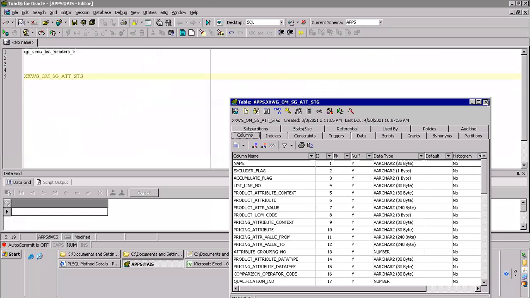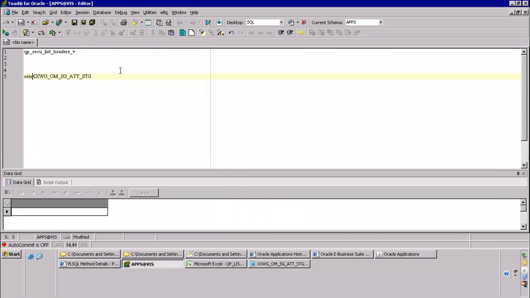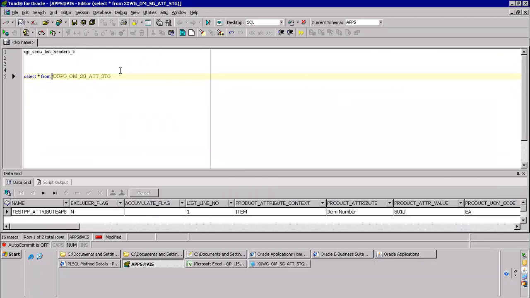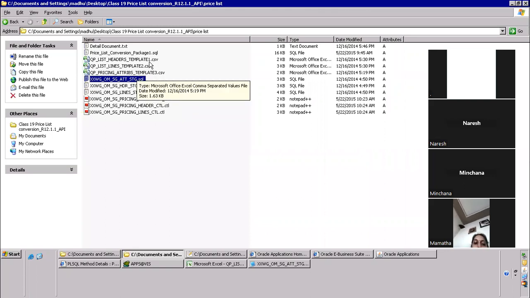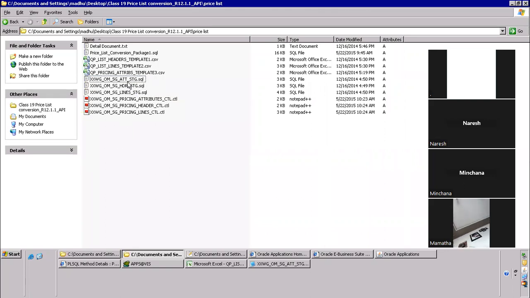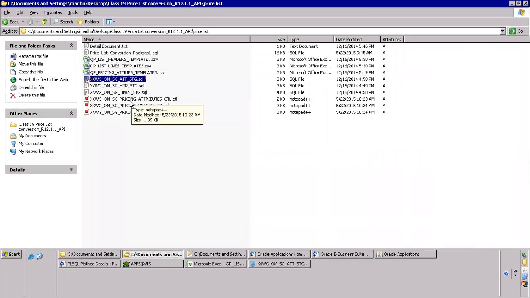Someone has created it. Is there any data in that? Someone has created it. Okay, let's rename all these files. Control files.